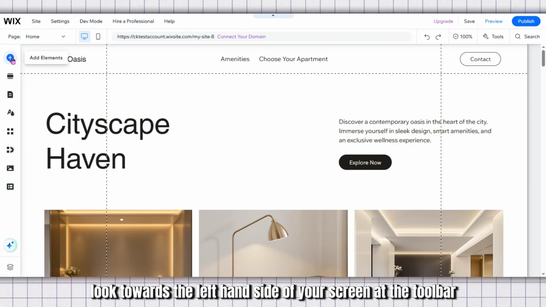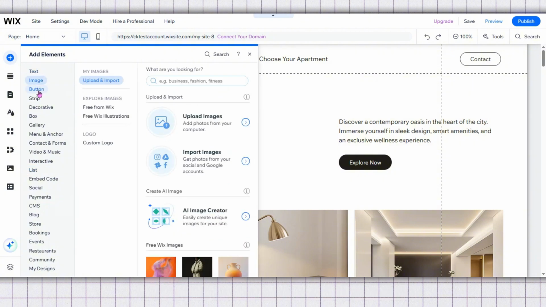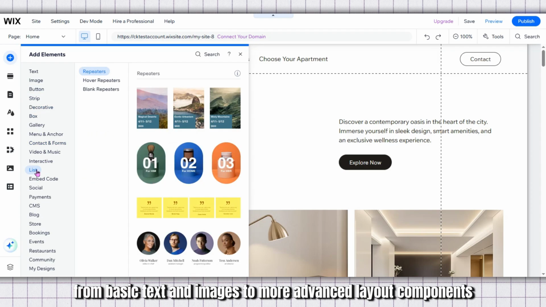Look towards the left-hand side of your screen at the toolbar. Click on the button labeled Plus Add Elements. This is where you will find a variety of elements that can be added to your website, from basic text and images to more advanced layout components.